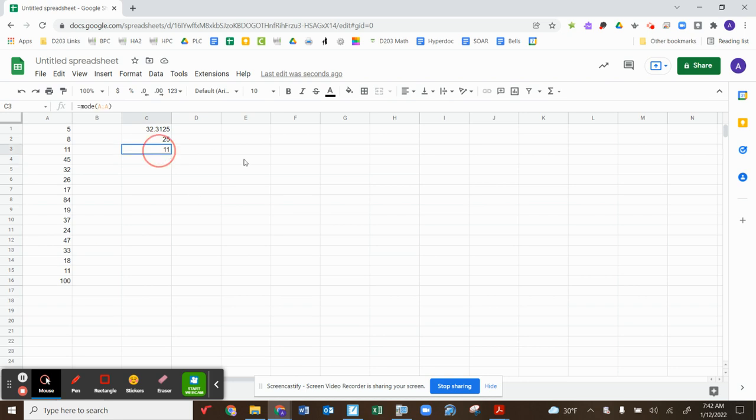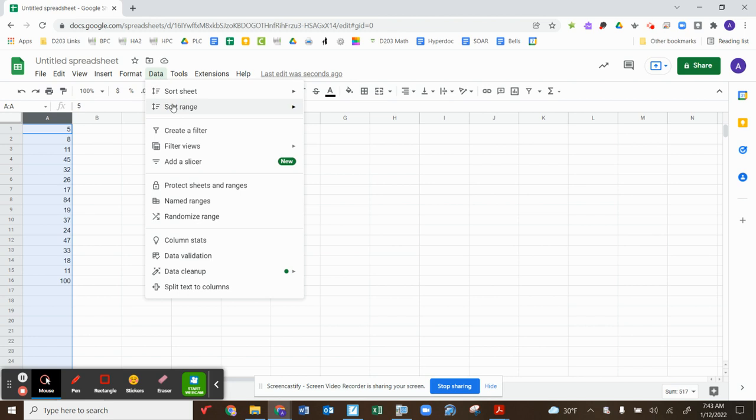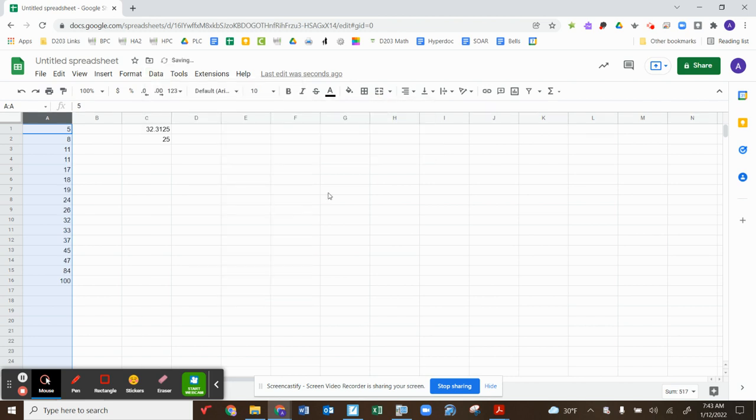So what I would do instead of equals mode is arrange the data. When I talked about the project from Unit 1, I showed you, but I'm going to show you here again. If you click on A and go to Data, Sort Range, Column A, it puts them in order, and now you can just look at it. Okay, 11 occurs twice, nothing else occurs more than once. That's the better way to do it.